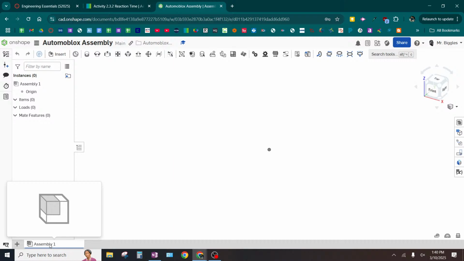Now I want to show you something so that you're aware of this. When we did this with the puzzle cube, I encouraged you to do all of this in one file, and each part was its own tab in that file. The reason why we did that was because it just made sense. It was more efficient.